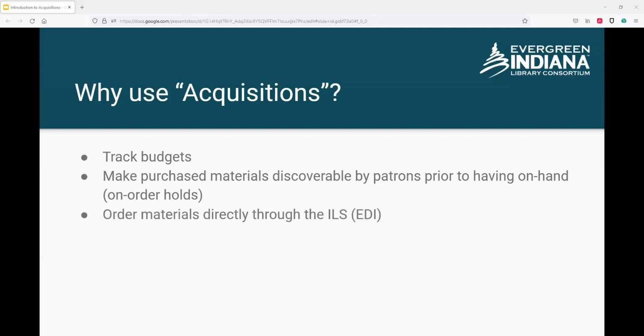If you have EDI set up, which is something to consider whether you want to or not, you have the opportunity to order materials directly through the ILS. It's another step that gets automated and can even further keep this process organized and your workflows flowing. It does provide a mechanism to jumpstart the cataloging process.